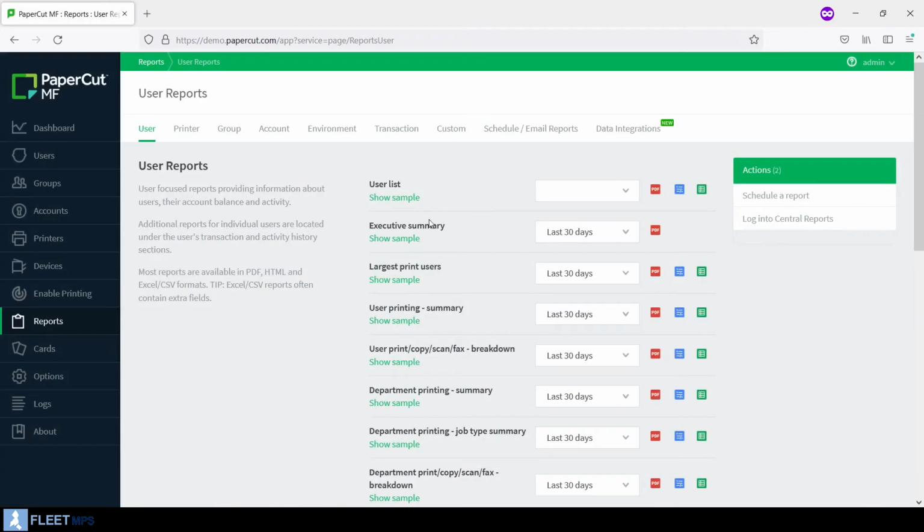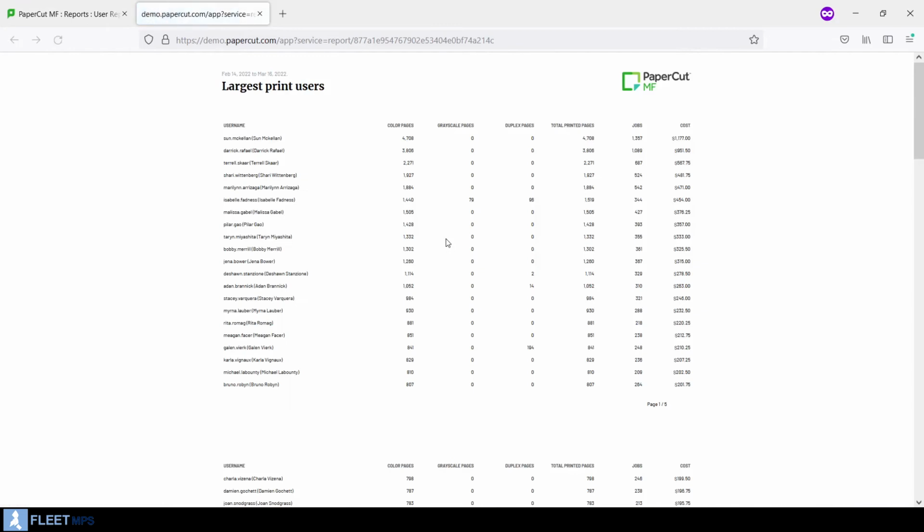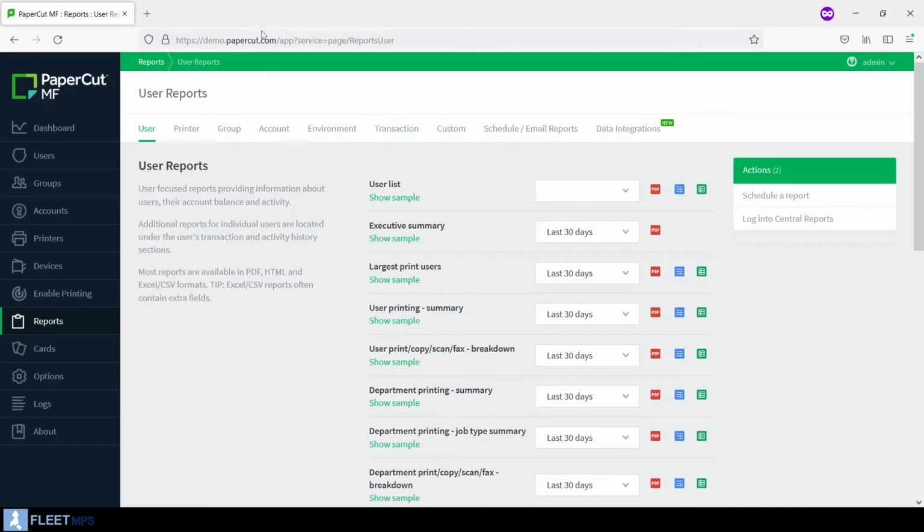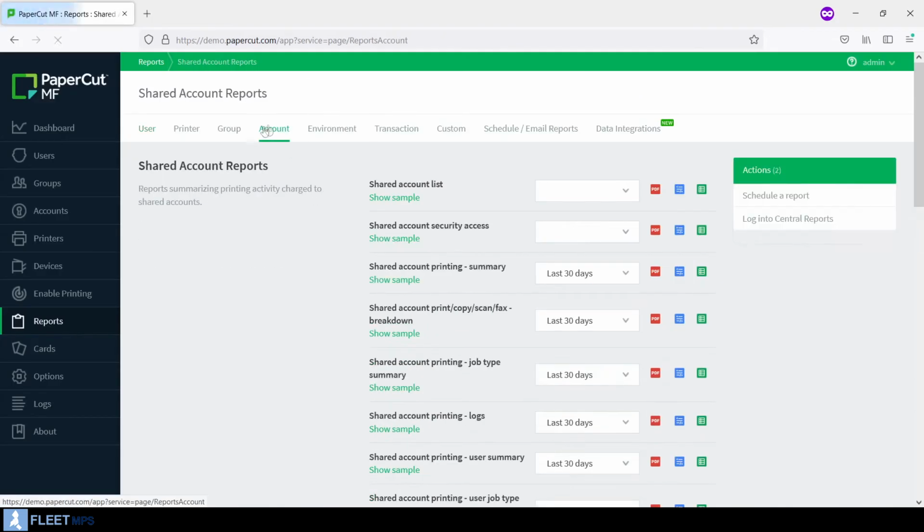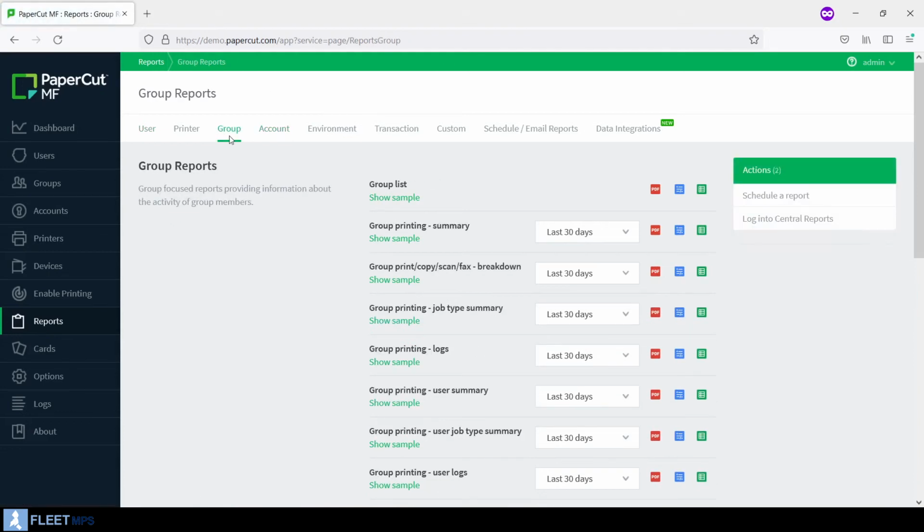We can schedule reports as well. So we could say that, once a quarter or once a month, that report gets sent out automatically to someone in the business, rather than them having to log on and run it manually. We can also do things like seeing the largest print users. So who is spending the most on printing. And we could do that by groups as well. So perhaps we've loaded in various departments in the business and we want to see what each department's costing us. We can do that in here.